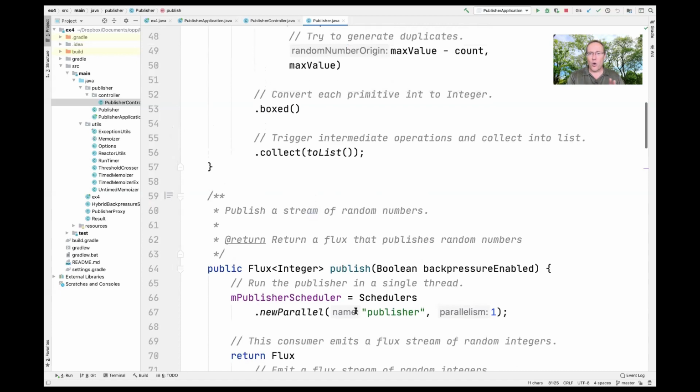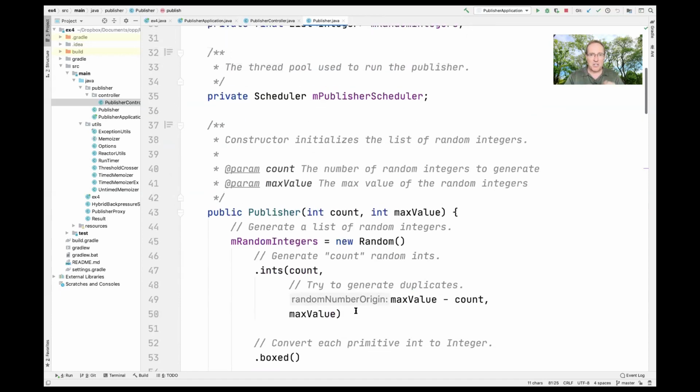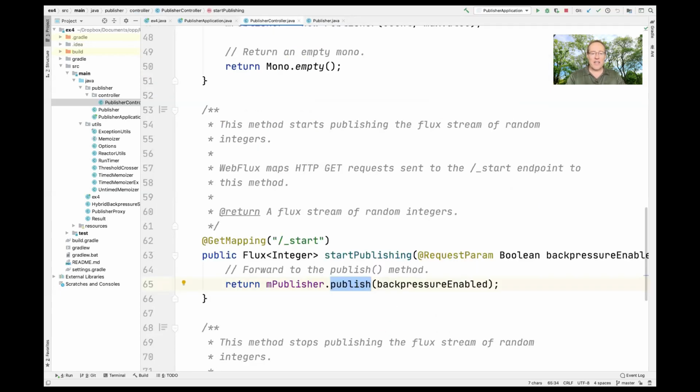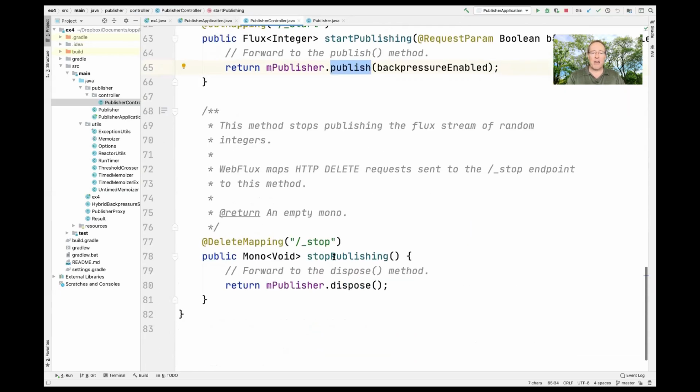I'm not going to walk through that code other than to say what's going to come back will be this Flux stream of randomly generated integers. So that's the publisher side. And notice that's its own web service. And then the last piece of the puzzle here is going to be the stop publishing method.